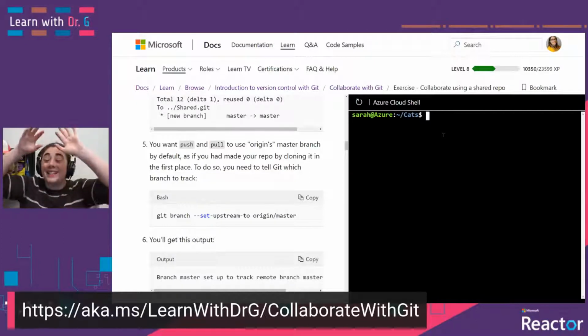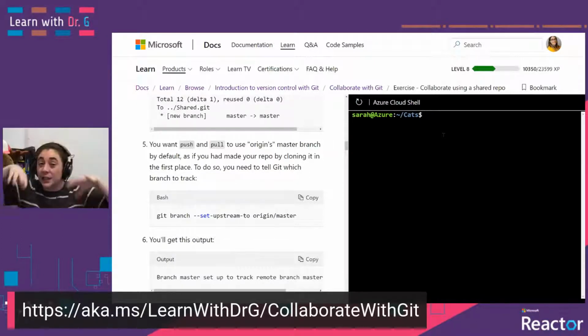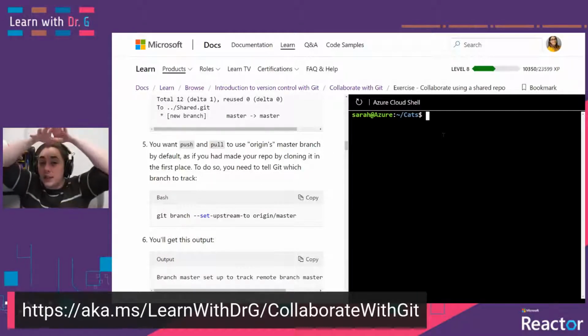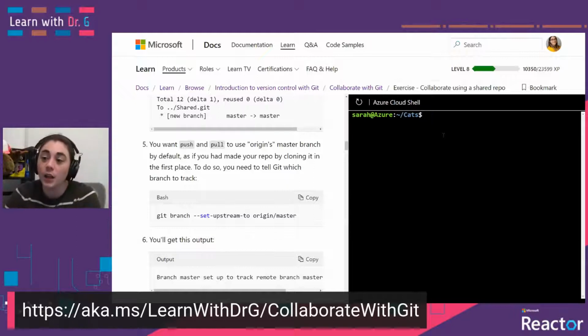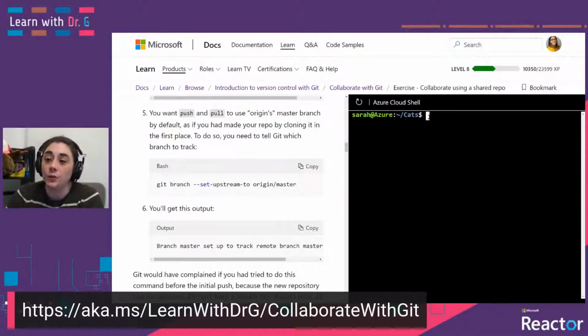So now shared.git, it's not a working tree, so you're not going to see the same file structure because that's not where we're making changes. It's just where we're kind of keeping track of what all of the changes are and what our source of truth is.